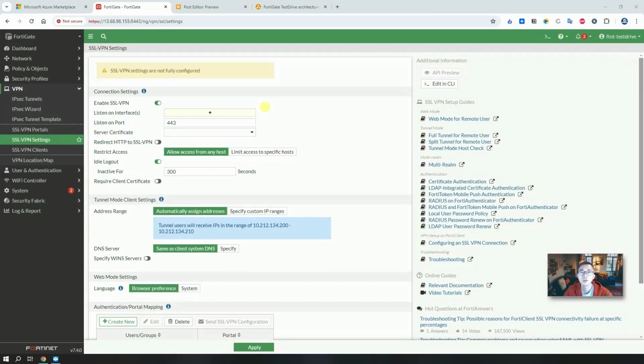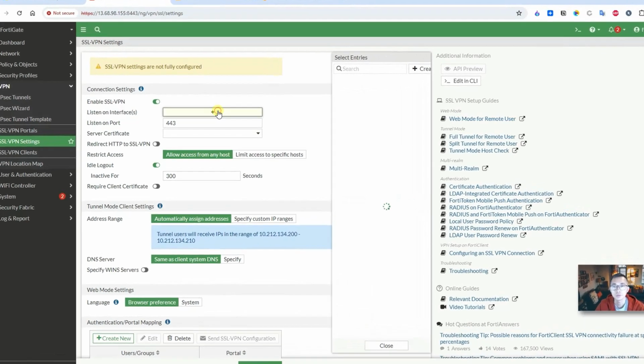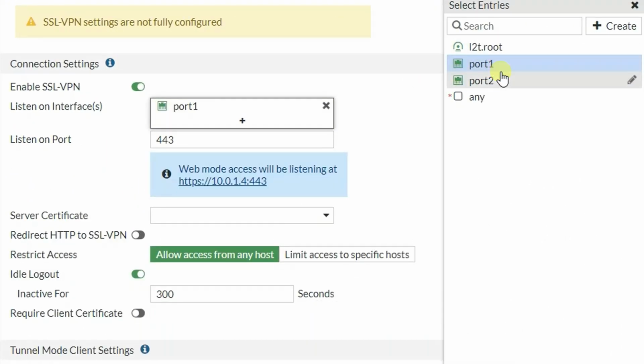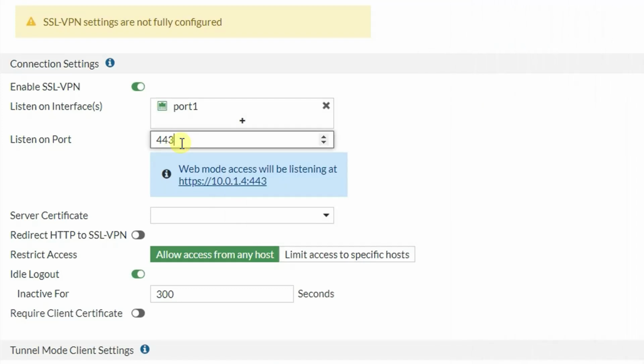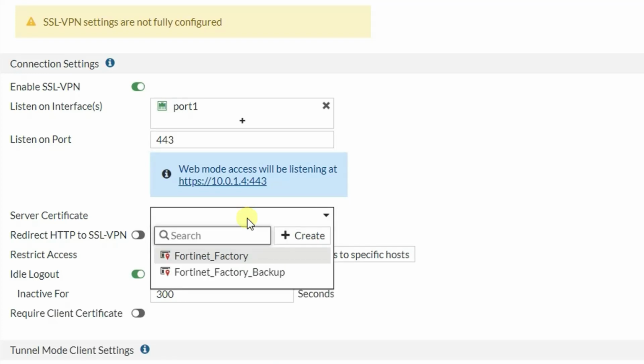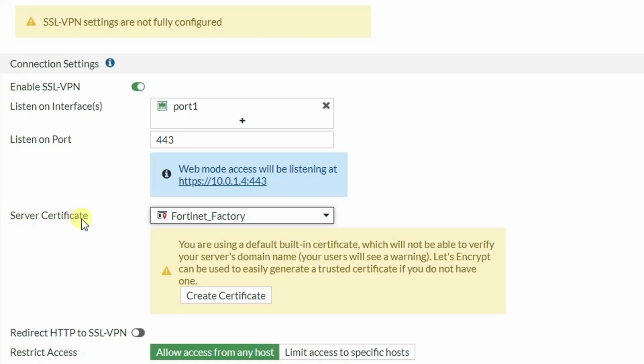Configuring SSL VPN on FortiGate is really simple. Basically we need to enable SSL VPN. It has been switched on but not fully configured. Which interface? Of course, it's port 1, our WAN interface. We can leave the default port 443 here, but you also can change it to another port. For this lab, we're going to keep it default. You need to choose a server certificate. You can use Let's Encrypt to create your own trusted certificate, but for this lab, we're using the built-in certificate, which is fine as well. Of course, we will get a warning message, but that's fine for a lab environment.